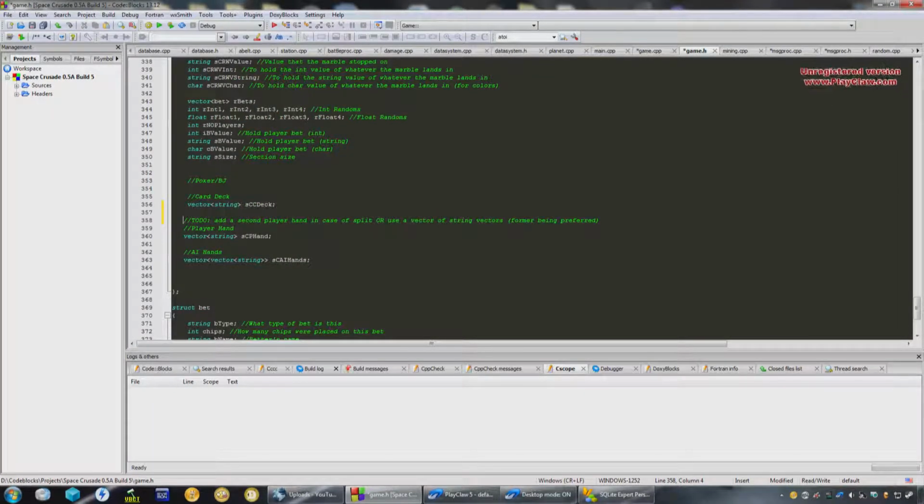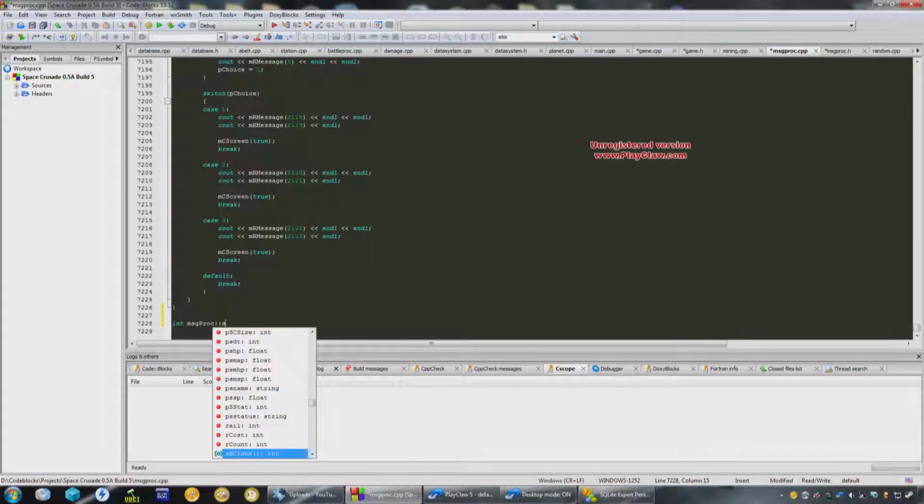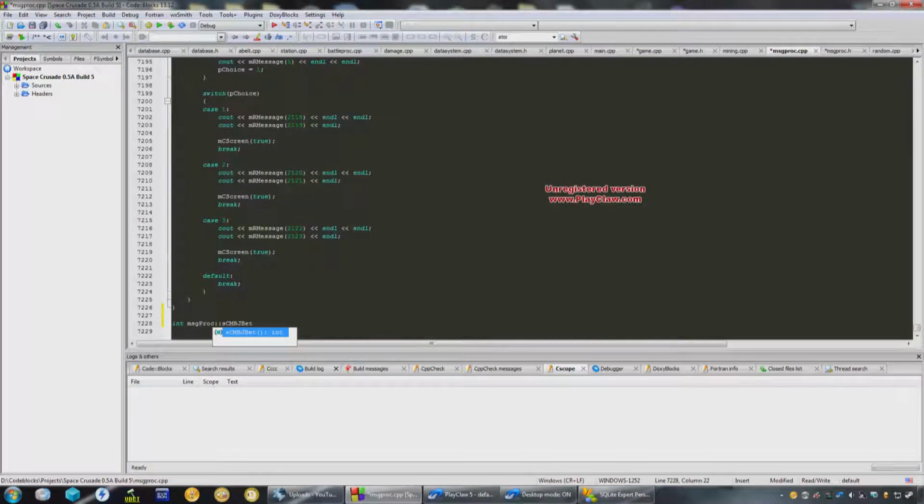All right. So what we'll do is, if the player has two hands, then we'll have him do this twice. Of course, that'll also be interesting to figure out. Anyway, so int msgproc sc mbet vector of string cards.